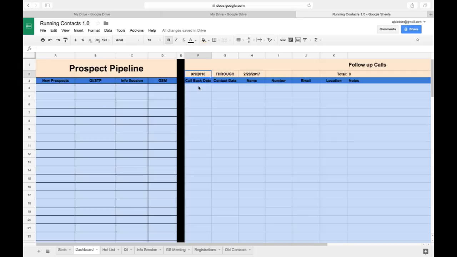So you have to use your discernment, but I do think there are some legitimate times when timing just isn't right for an individual. And this tool here will allow us to set a callback date, forget about that prospect, and then whenever that time comes, it'll pop up here automatically for us. All right, so how does this work?